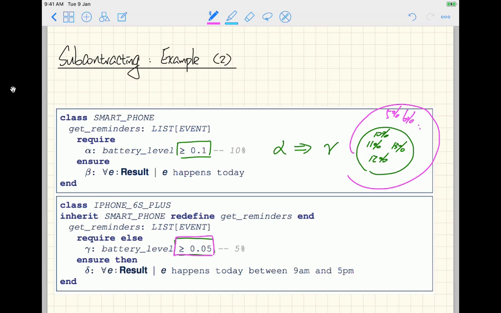That'll be okay, because from the smartphone API, it tells you your get reminders feature will be supported only if it's 10%. But now, let's say you are 10%. Are you going to survive through the iPhone 6s Plus? Of course you will, because 10% is definitely larger than or equal to 5% logically. It's just implied. That's about a precondition.